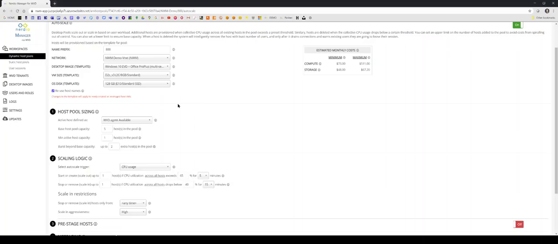Now with regards to host pool sizing, let's have a look at the defaults, and of course you can change this to any number you like. But the base host pool capacity means that there will be, in this case, 5 hosts within the pool at all times. And these hosts can be turned off, they can be turned on, that doesn't really matter, because here you can say the minimum active host capacity is set to 1. And this means that at least one of these 5 hosts will need to be active, will need to be started, so your users will be able to connect to it.